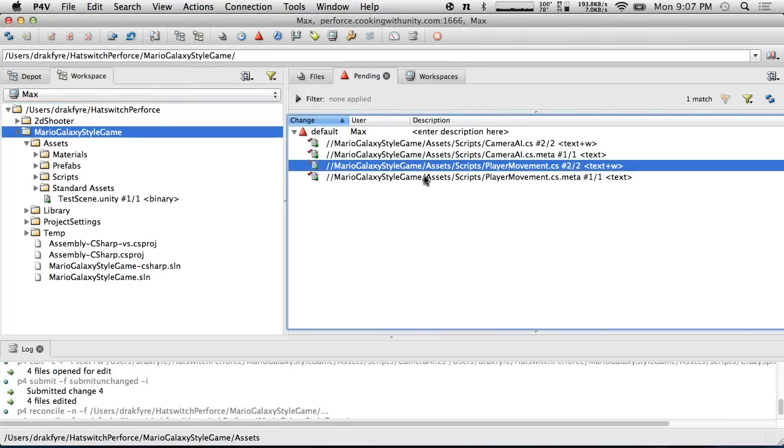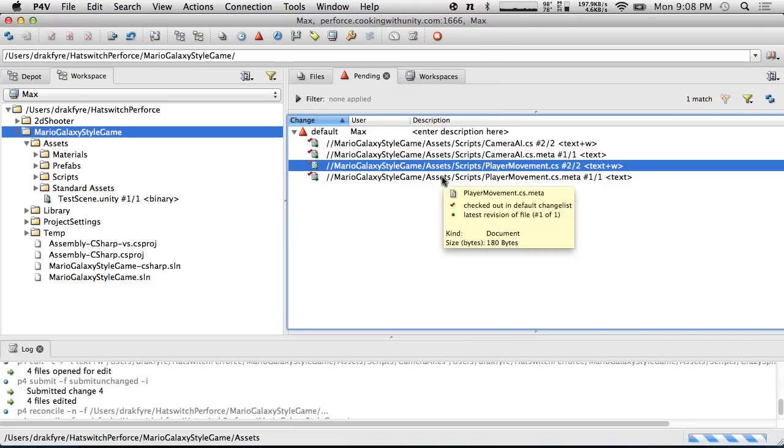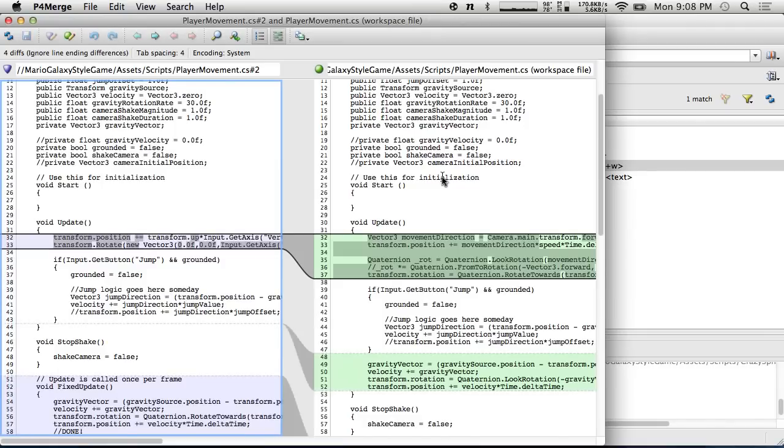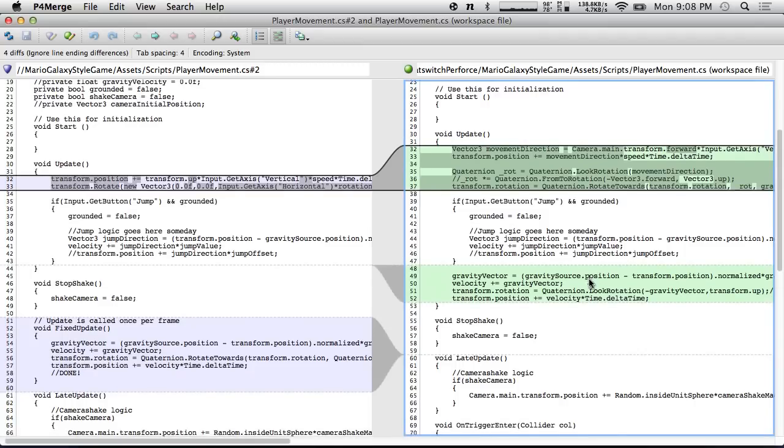And so we've got our PlayerMovement.cs here. I'm going to right click it, and we're going to choose diff against have revision. What this will do is open up P4Merge, and it will show us the differences between what we had at the start of the show and what we have now. On the left side is what we had at the start of the show, and on the right side is what we have now. And so we can now see what we were doing before.